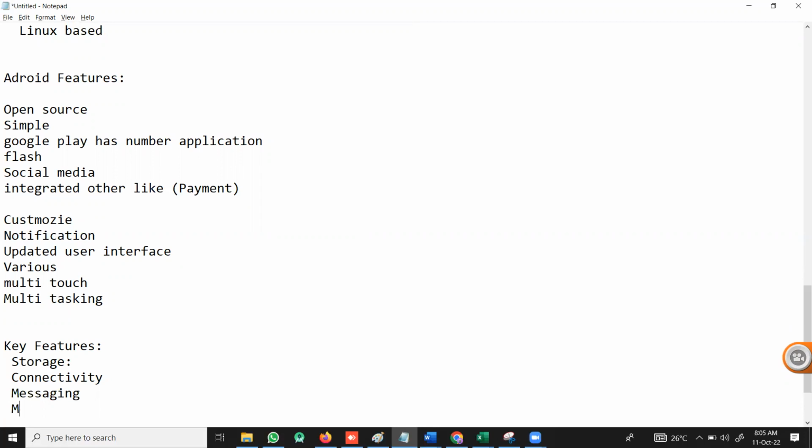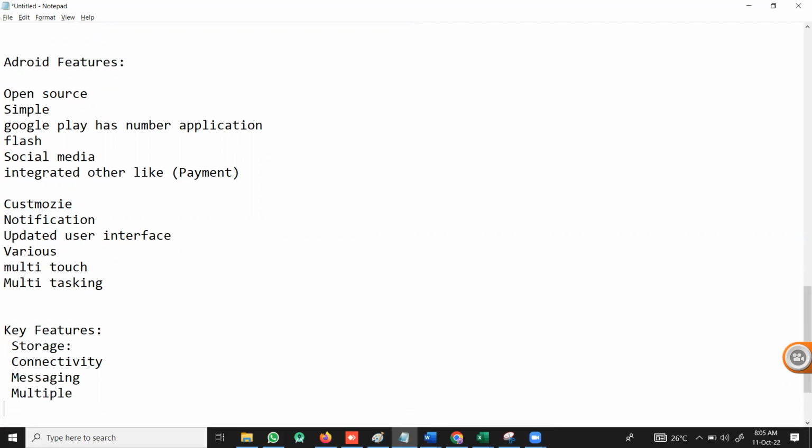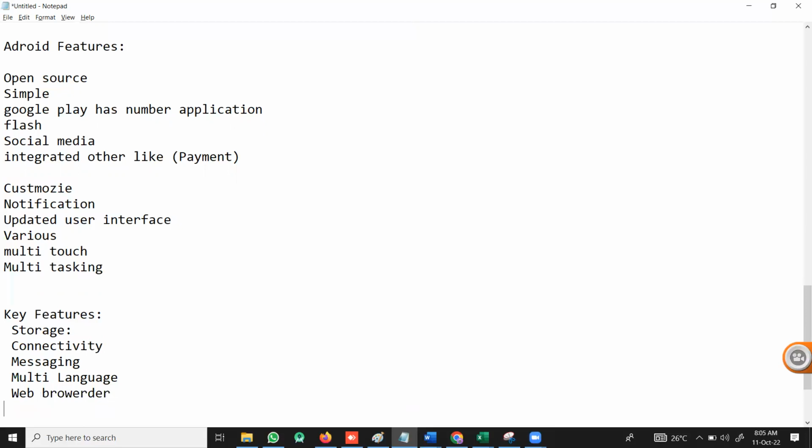Next, it can support multi-language. If you want to change the language, you can change it to your local language and use that phone. So it can support multiple languages, simply called multi-language. And next, it can support various web browsers like Chrome, Firefox, the UC browser, whatever browsers, it can support all the browsers here.